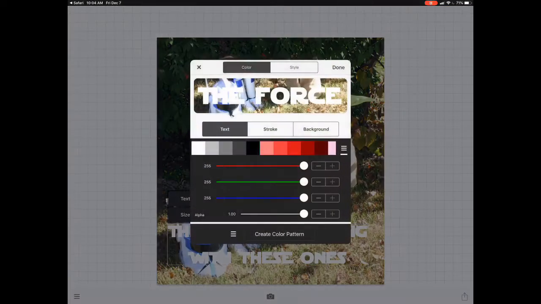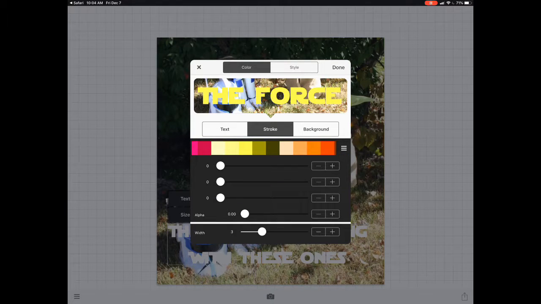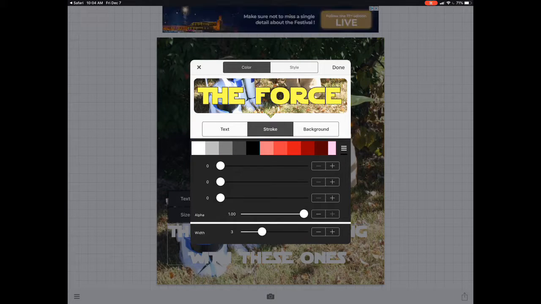The next thing you want to do is click the Style button. Here you can change the color of your text, add shadows or outlines. For my text, I chose a yellow that reminded me of the Star Wars logo. Then click Stroke to add an outline to help your text stand out from the background. You can change the width to be as wide as you want.